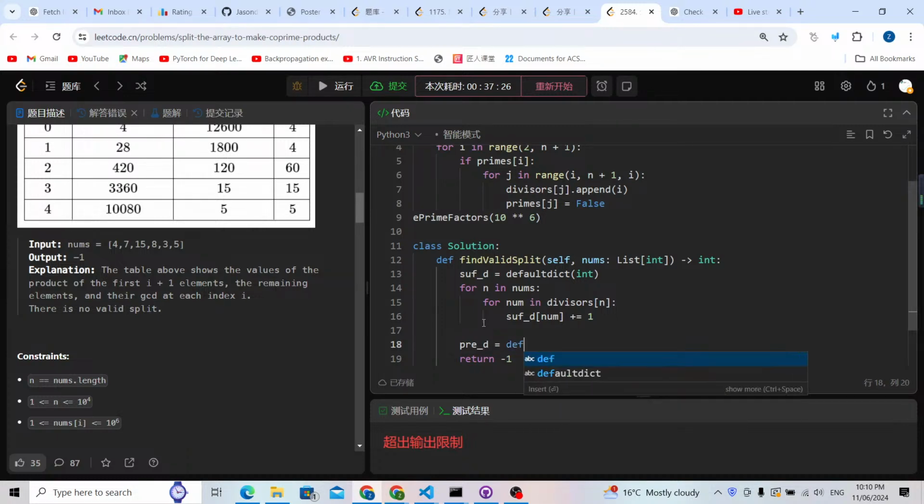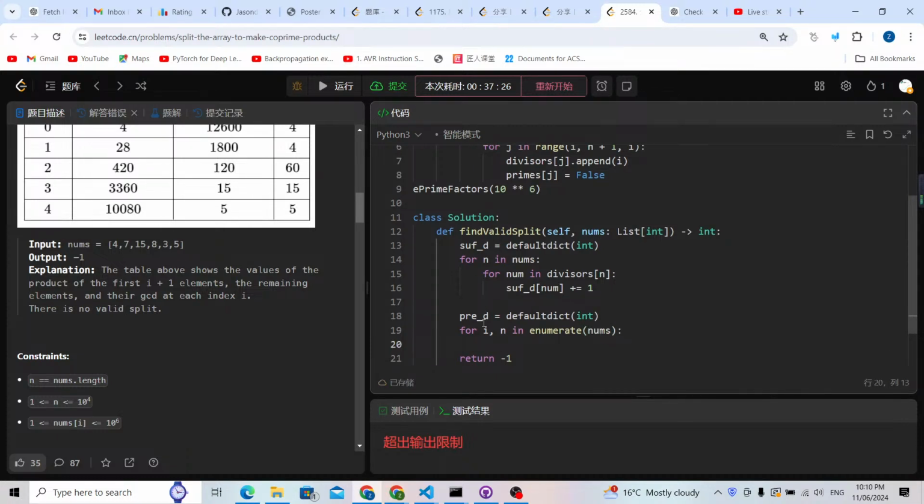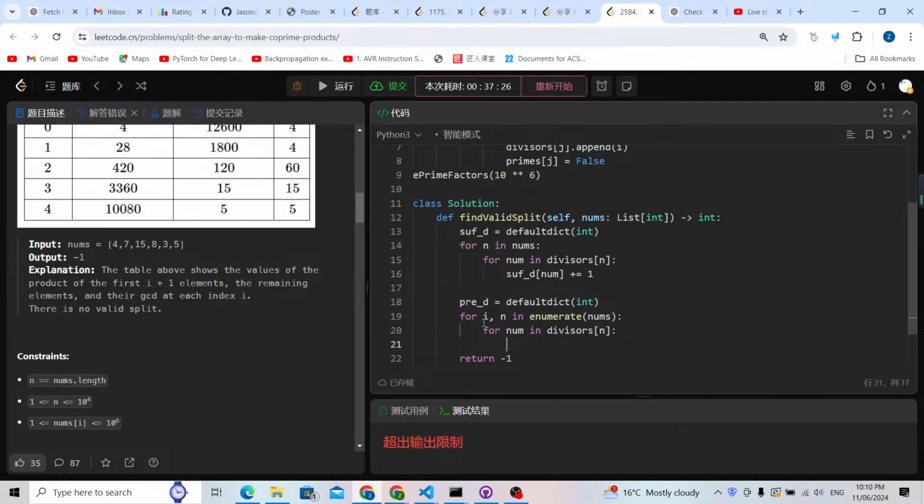From the beginning, it's going to be an empty default dict, and I set it to be integer. Now I'm going to loop through all of them. So for i, n in enumerate with the nums, and for each number inside the dividers n. First, let's check the prefix dictionary. The prefix dictionary with this number is going to plus equal to 1.